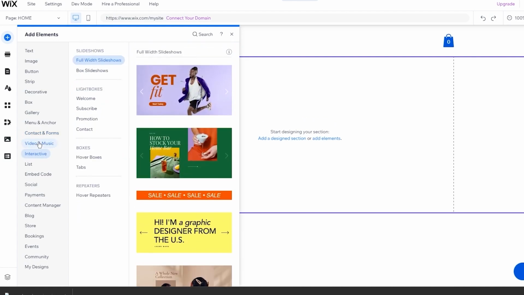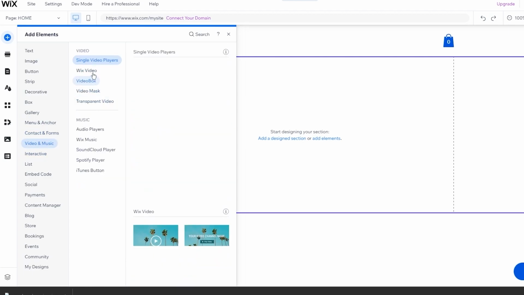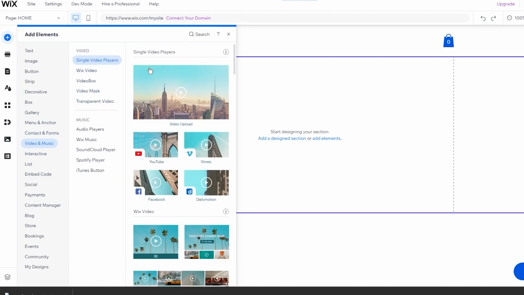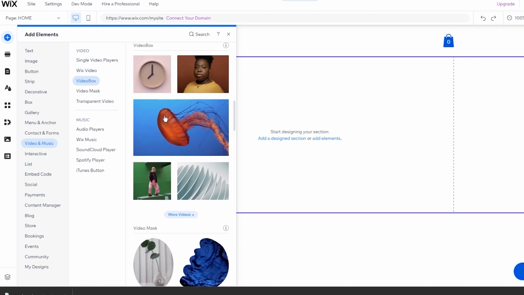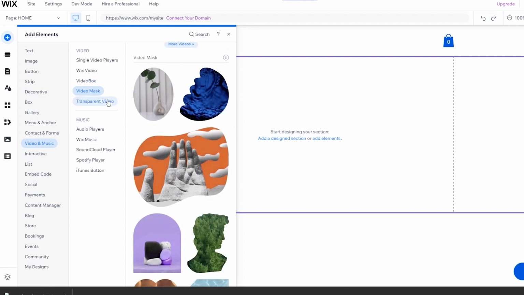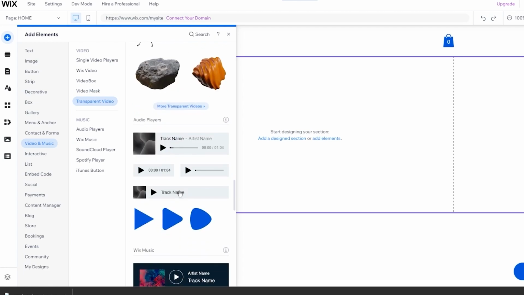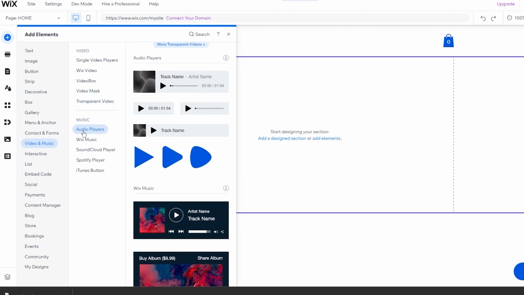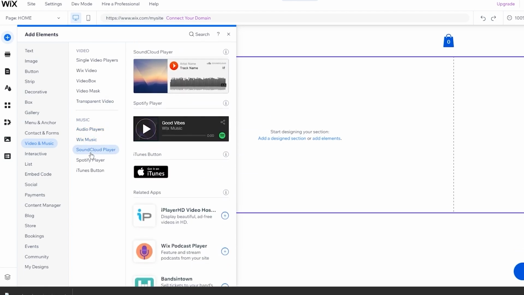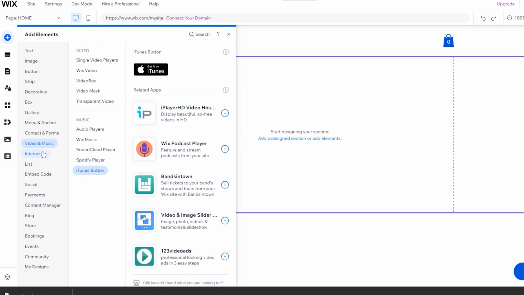And then obviously there's the video and music tab. In the video and music tab, if we go over here, you can add videos, running videos, maybe GIFs, like these video boxes. If someone hovers over it, it's going to work like this. Then there are transparent videos that have no backgrounds, but they go on like this. You can also add different audios, Wix Music, SoundCloud player. You can add Spotify, you can add iTunes, and much, much more.